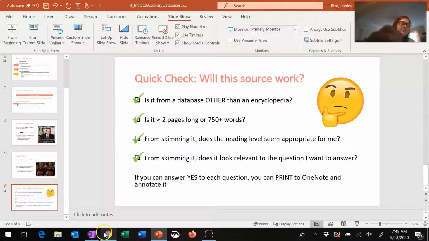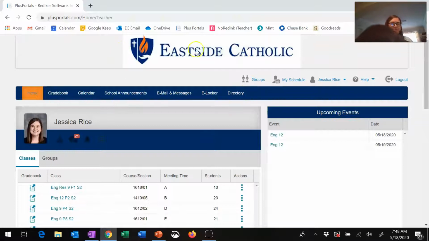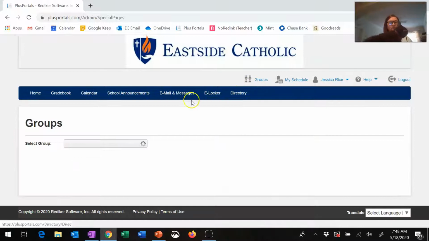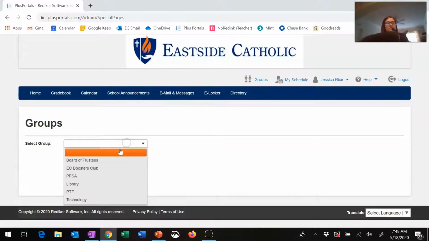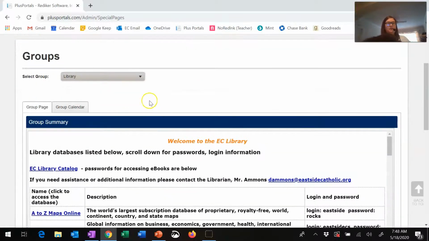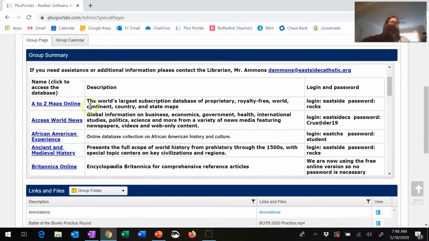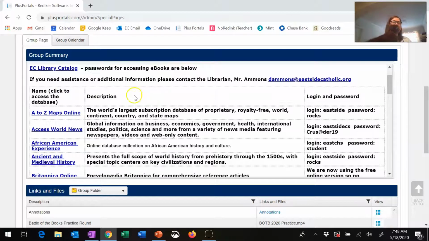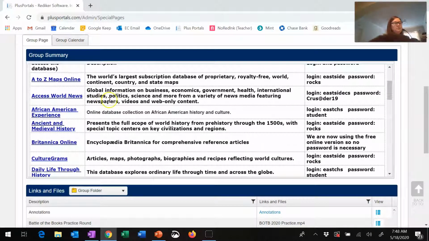Okay, so let's take a look at how to do this. So you're going to start by going to Plus Portals. Once you log into Plus Portals, you're going to go to Groups. And then on Groups, you're going to select the drop-down and go to Library. Once you get to Library, you're going to scroll down, and here are all of the databases that Eastside Catholic has access to. You'll see there are some that probably won't work.